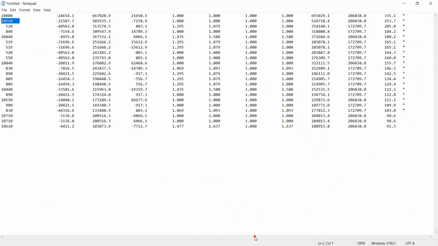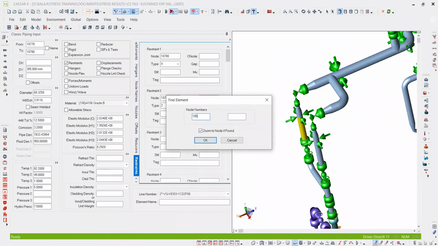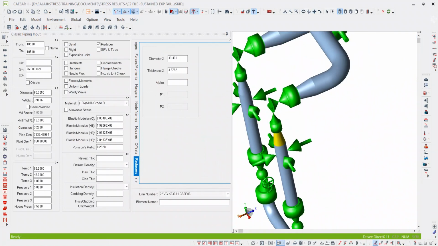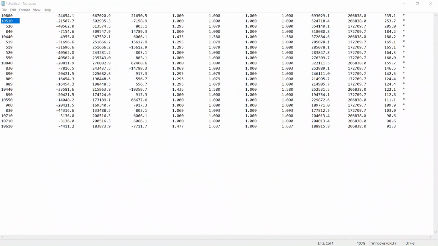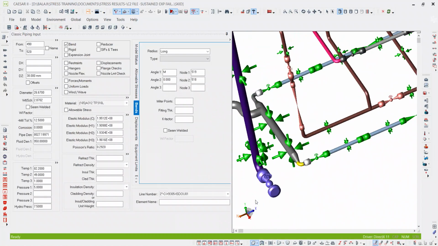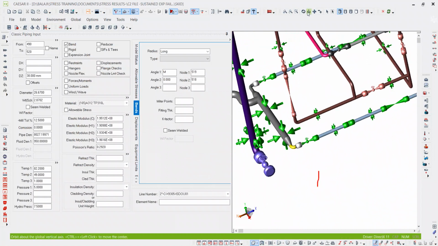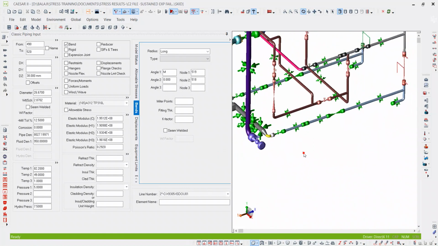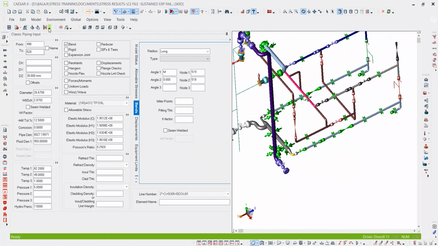And the next node number is 10,510. Same, another PSV on this side. Then at node number 520, you see some failure is there at this location. We will see why the failure is happening at 520. So now we will go to the animation and see why the failure is happening.